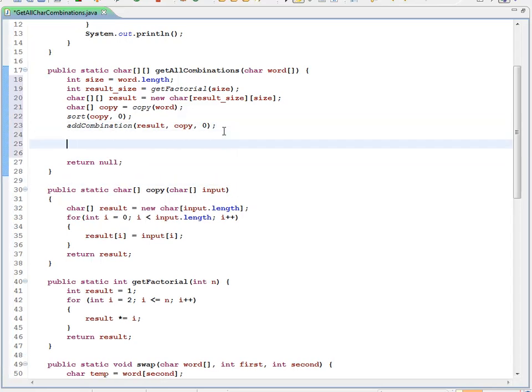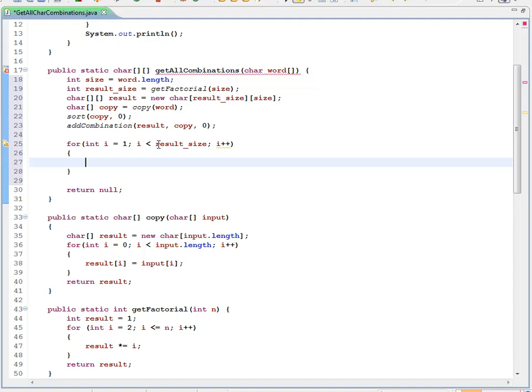Then I'll go on a for loop for int i equal to 1. Since I have already added one combination, I want to start from 1, with i less than the result size. So we want to get so many options or so many combinations. So i less than result size, i plus plus. Then we want to go through this thing.